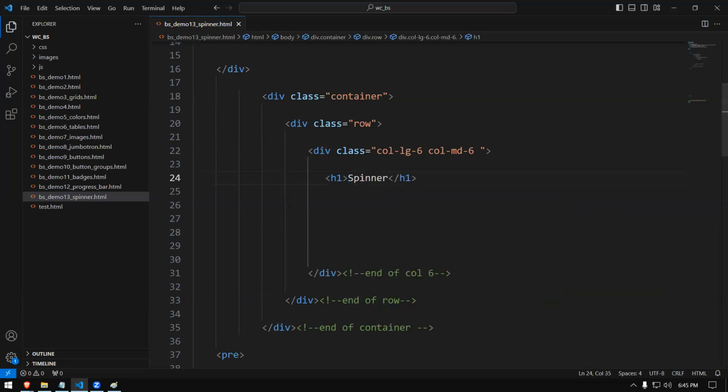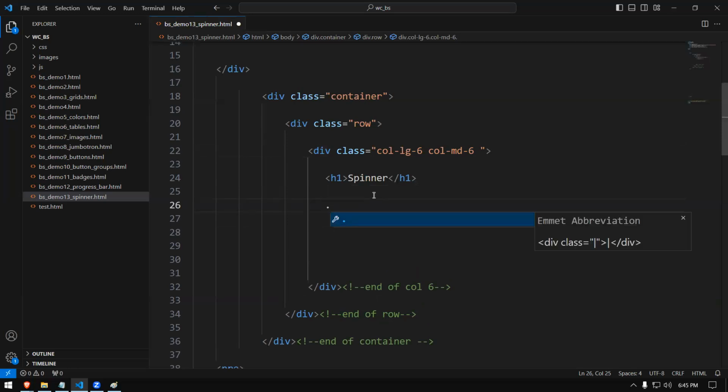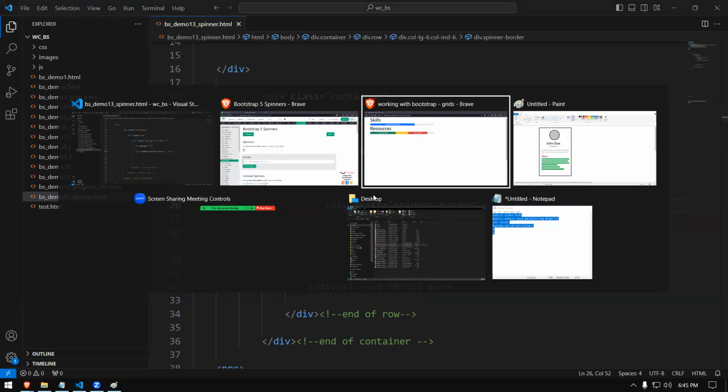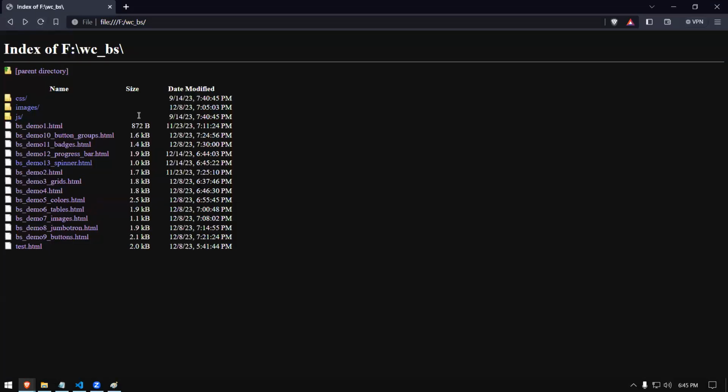So spinners are very easy to create. Spinners are by default the animated ones, right? So you can create like this. Simply put dot spinner border, right? So when you do like this, you will automatically get one. This kind of thing will come automatically. And if you like to change the colors of that, you can very simply do that.